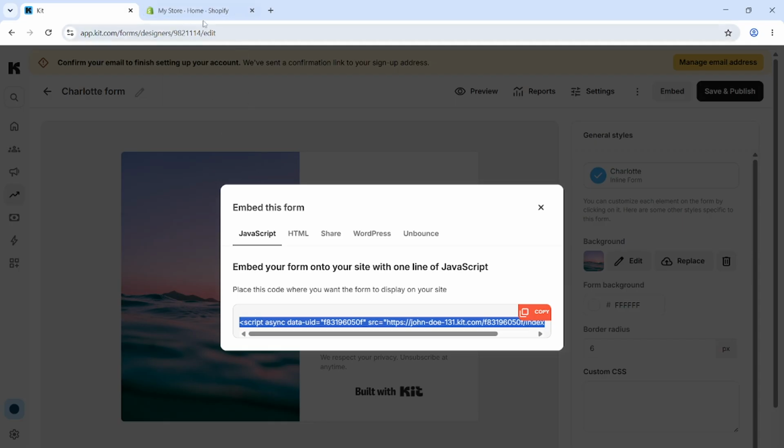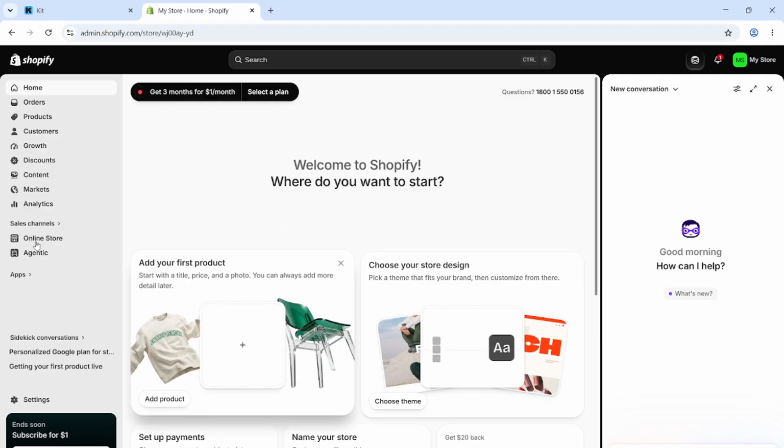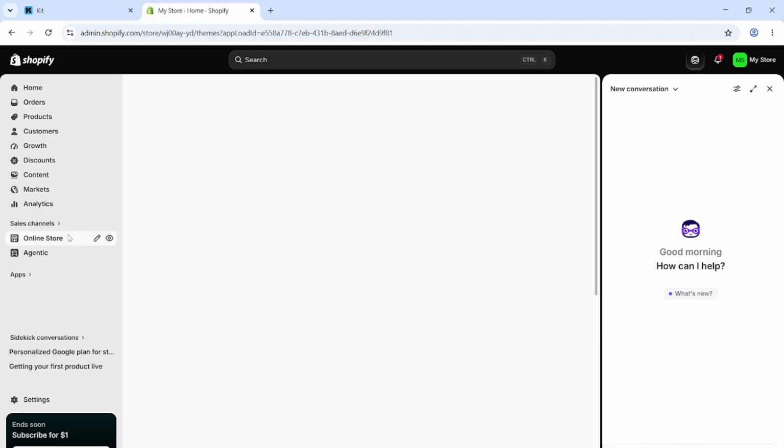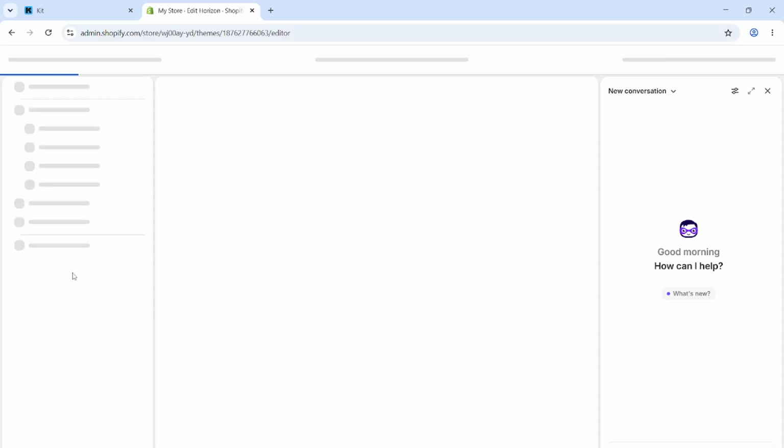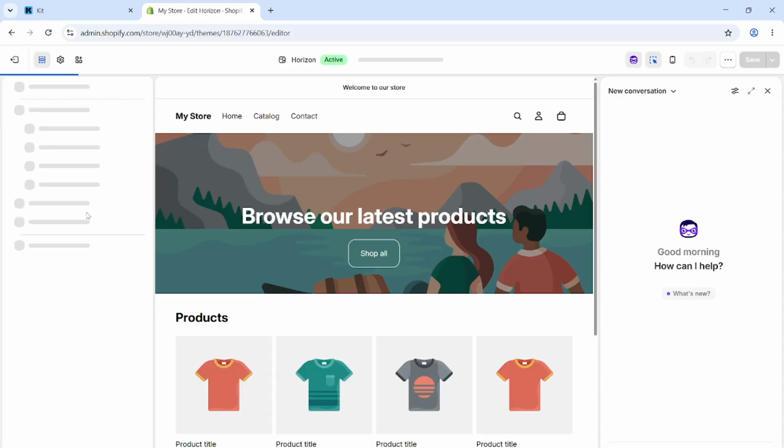In Shopify, open Online Store. Online Store is where you manage the look and behavior of your storefront. You will be using your theme settings to insert the pop-up form code. Next, click Edit Theme. This opens the theme editor so you can add a section to your theme without changing everything at once. You should see your theme and options related to customizing it.